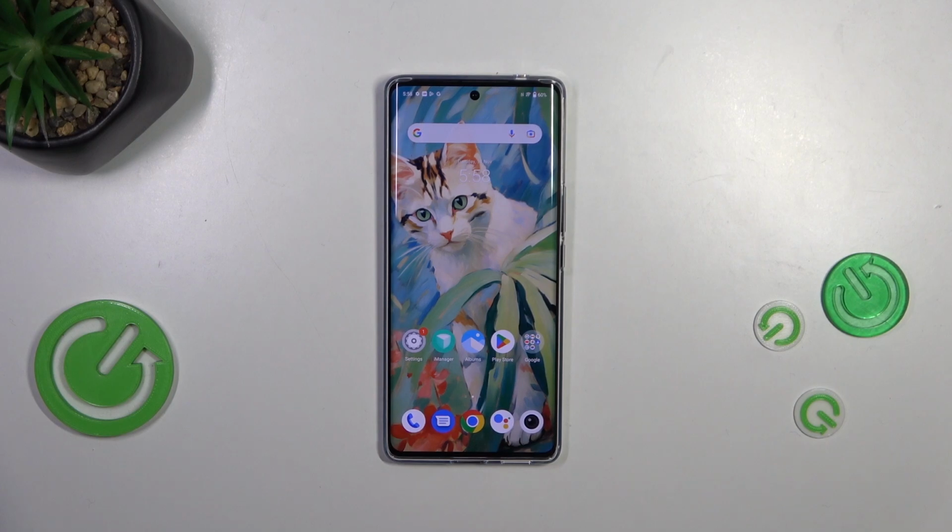Hi everyone, in front of me I've got a VIVO T2 Pro, and let me share with you how to clear the browser on this device.